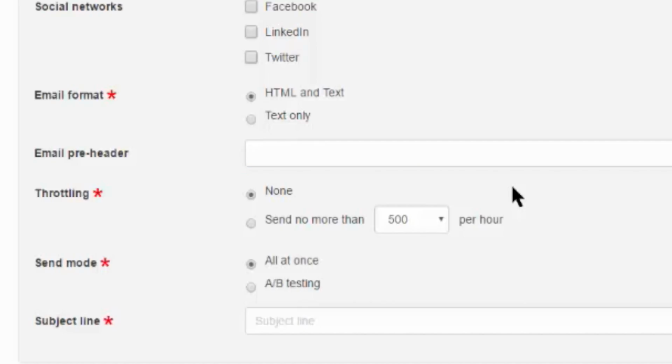Next, you have throttling, which limits the amount of emails that go out per hour. By default, this is turned off, but if you're sending out large amounts of emails, you may want to throttle your emails to reduce the likelihood of being marked as spam.